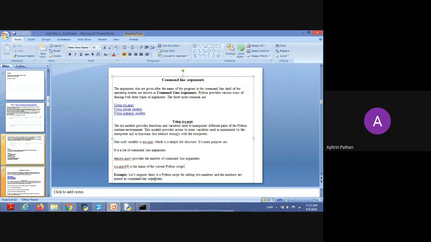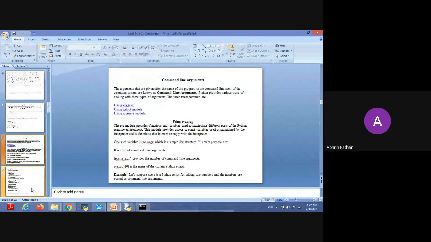So let's suppose there is a Python script for adding two numbers and the numbers are passed as command line arguments. Examples are given with the help of sys.argv. That example I will show you. Very simple.